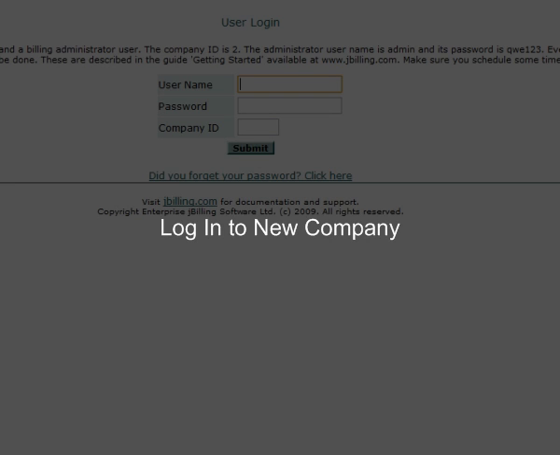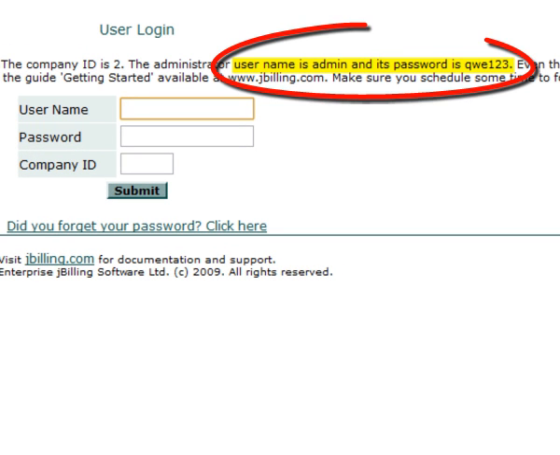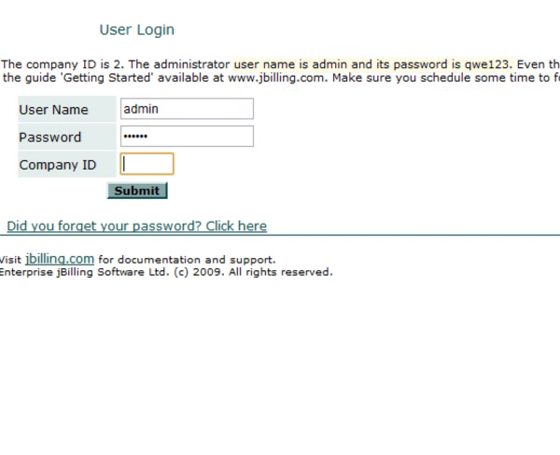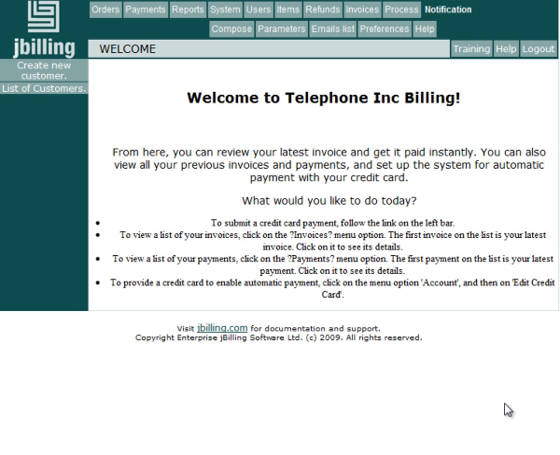When you complete and submit the form to create a new company, you will be shown this screen. It shows the username and password for your billing administrator here, which you will enter in the fields provided. The company ID is also provided for this first login. Remember this information, as this is the last time it will be provided to you. Press Submit to log into your new company. You can now proceed with setting up your billing system.